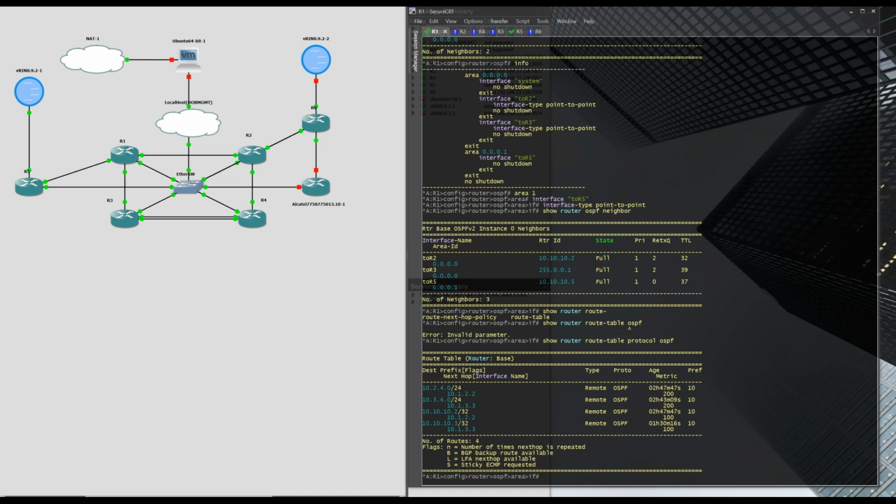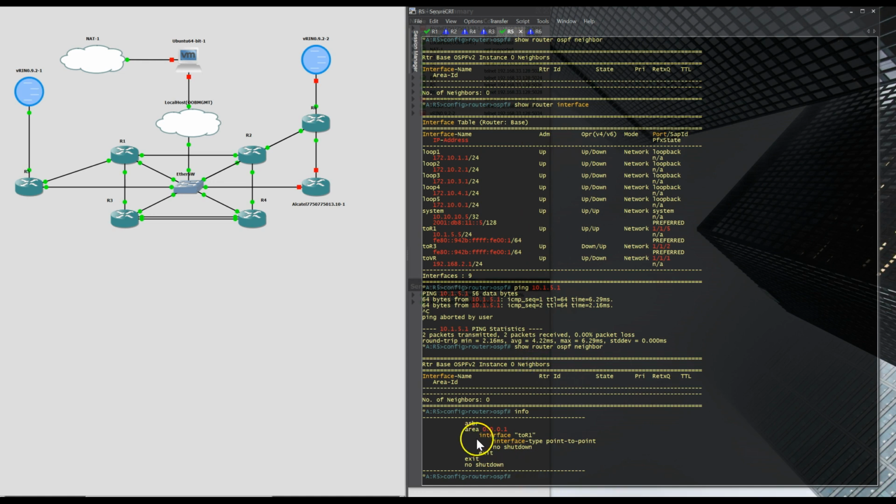So you can see these are just between 2 and 4, 3 and 4. So it's just area 0 here. So router 5, even though it's set as an ASBR, it's not actually importing the route from BGP.